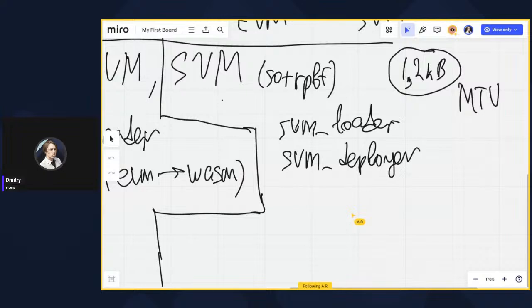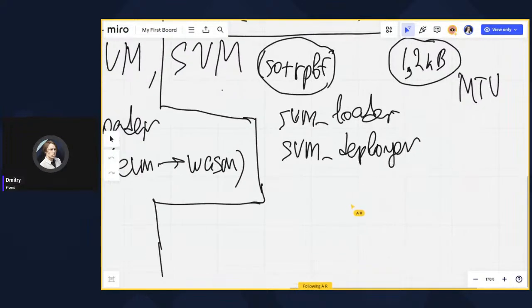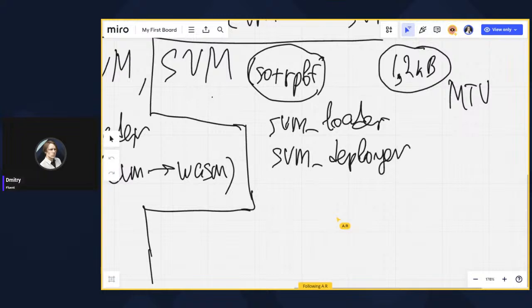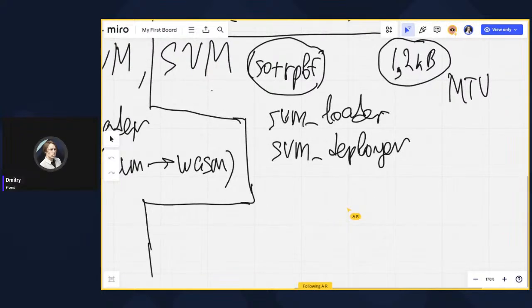But if we create another deployer, then we have a question: why do we need to support SO files with RPBF standards inside? So this is a good question. We're researching this question, and our take right now is that there is no need to support RPBF at all, because instead you can just recompile your SVM application into WebAssembly.